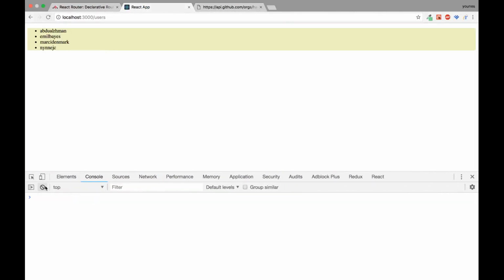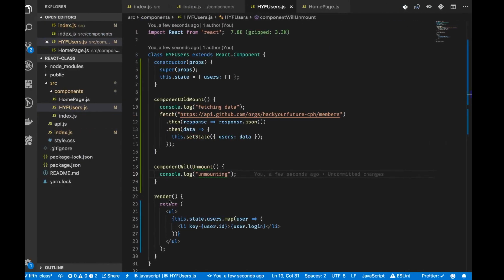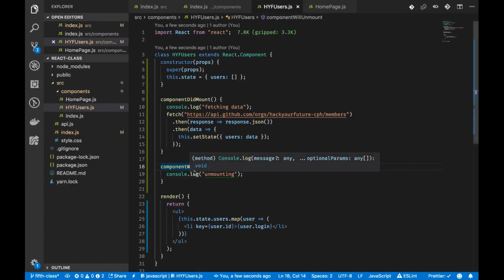Okay. So we are fetching data. I'm on the screen, nothing. If I go back, unmounting. So you can see this callback is called whenever your component is removed from the screen. This is the default behavior.